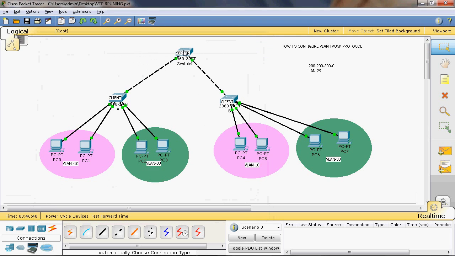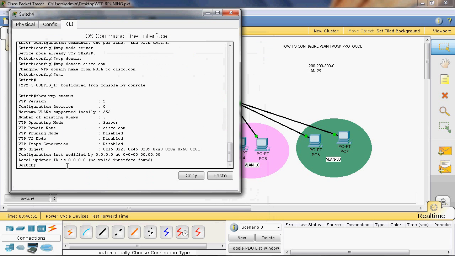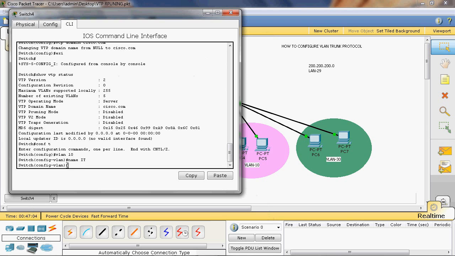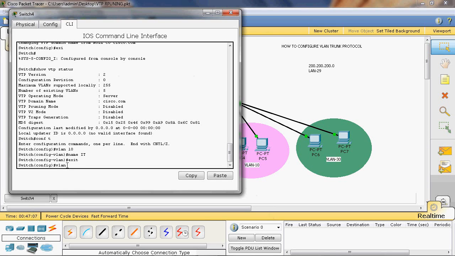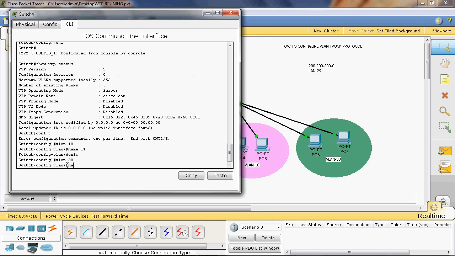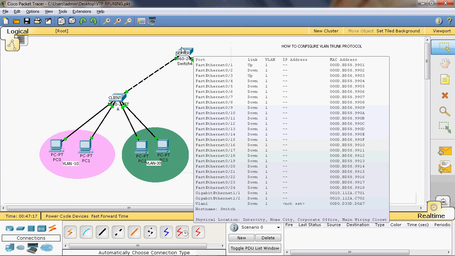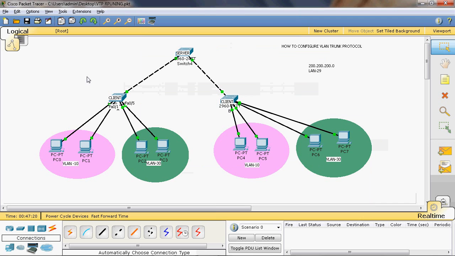Okay, in the server switch I will create VLAN 10 and 30. Configure terminal, vlan 10. The VLAN ID is 10. The name of the VLAN is name IT department, exit. The VLAN ID is 30. The name of the VLAN is CSE department, exit. Now two VLANs are created in the server switch and they will be updated to the client switches. We no need to create VLAN 10 and 30 again on the client switches because they will be advertised to them.